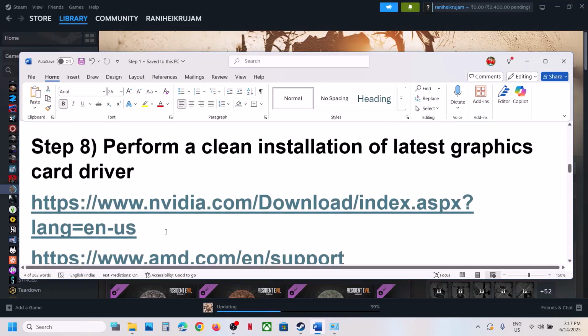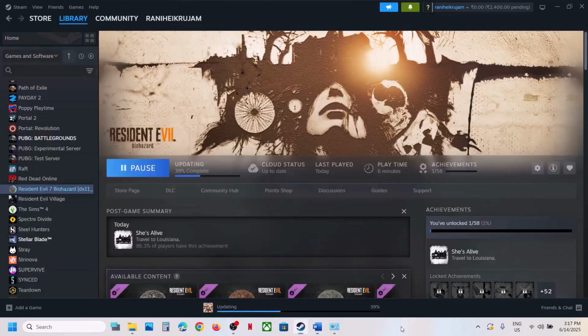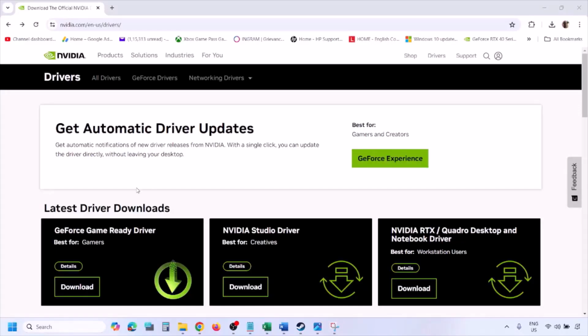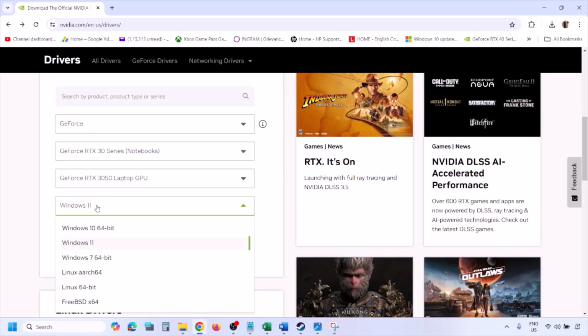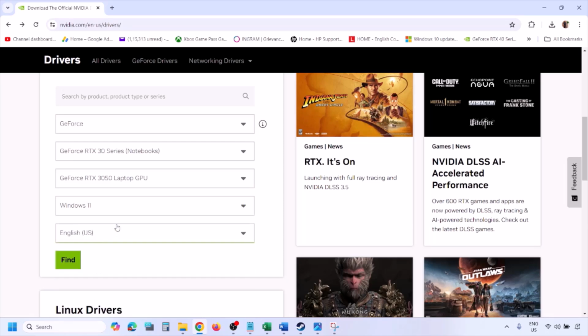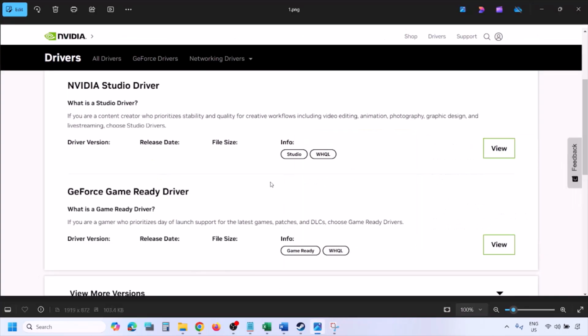So if you have NVIDIA card, go to NVIDIA website. If you have AMD card, go to AMD website. I'm showing for NVIDIA. So to perform a clean installation, go to NVIDIA website and then select your graphic card from the list. Make sure that you select your graphic card and then select the right operating system. So if you have Windows 11, select Windows 11. If you have Windows 10, select Windows 10, and then click on find.